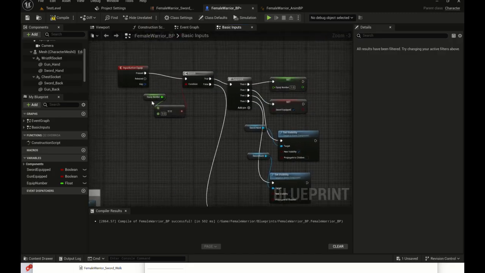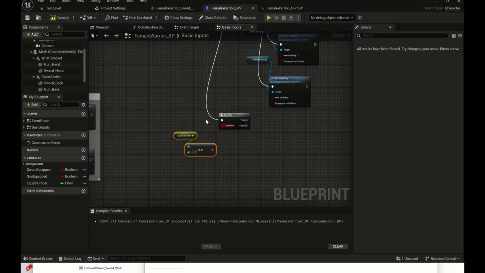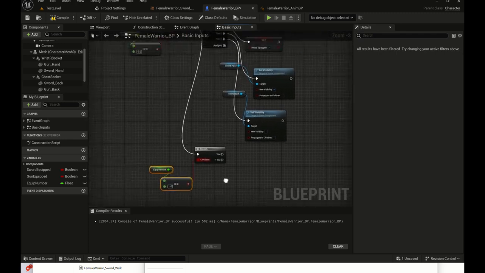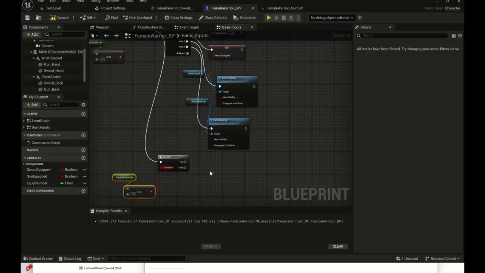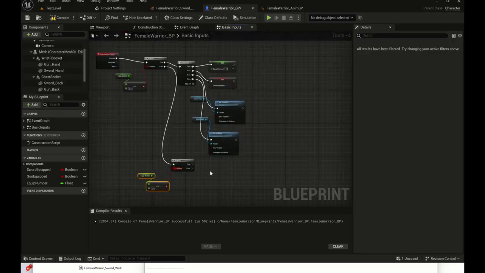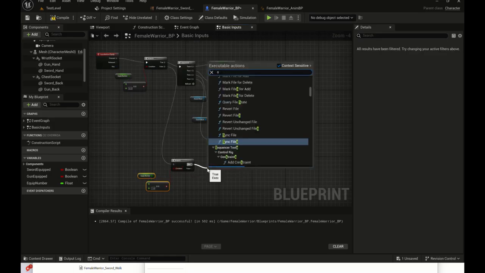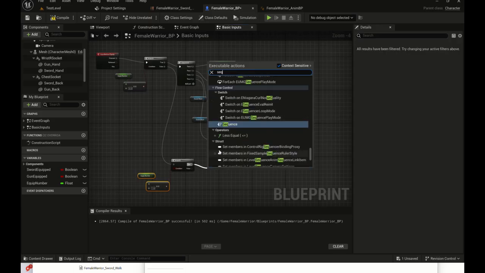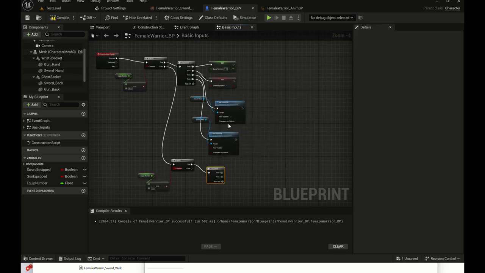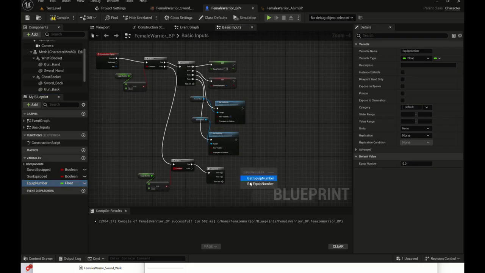First it's going to check to see if this is 0. If it's true, then it does all this. If it's false, then it's going to check if it's number 1. If equip number is number 1, if the sword is in the character's hand, we have to get another sequence. We need to first set the equip number to 2.